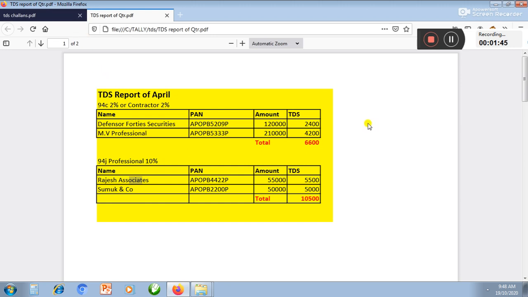Now for TDS returns filing we require, remember, 3 months of data. How many quarters are there in the year? April, May, June. In July we are filing the first return of TDS. If none of the TDS is deducted in April, May, June, then no TDS returns will be filed.